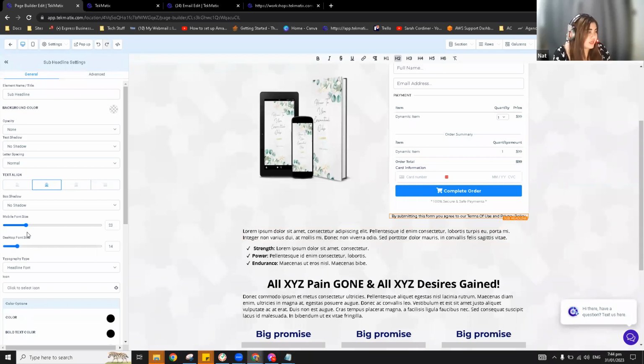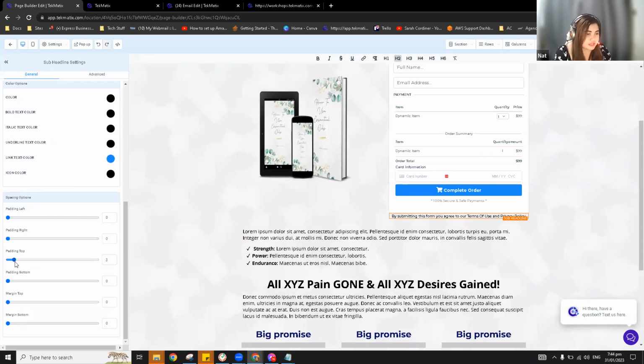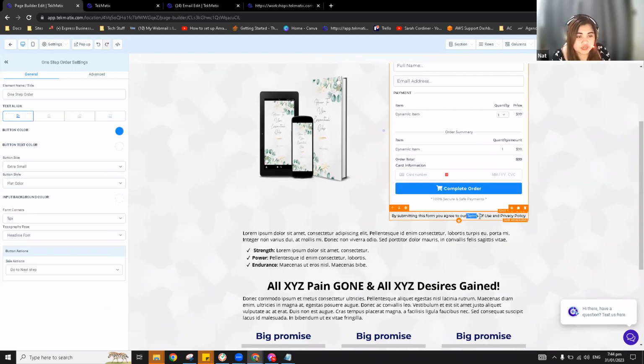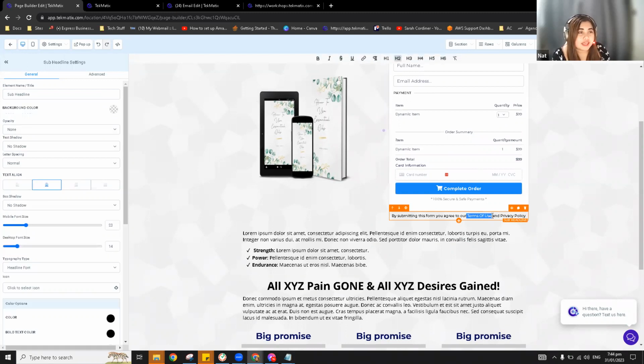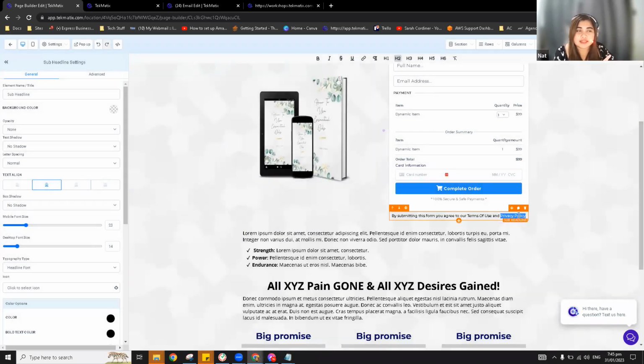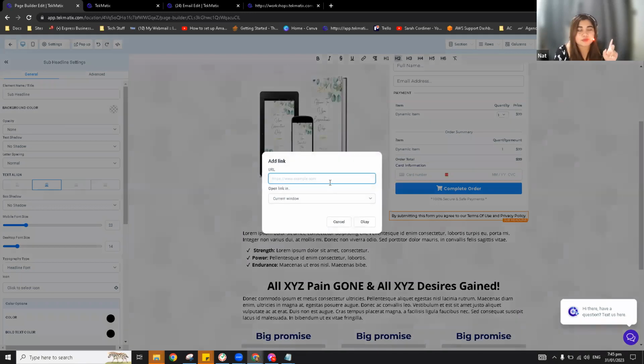Adjust the size, adjust the padding if you want, padding top, padding bottom. For example, if you want to put in your terms of use in here, highlight it. You will see these icons on top. Click on this link icon, and this is where you're going to link for your terms. And then the same thing with the privacy policy, highlight it, click on it, and put in the link for your privacy policy. So yeah, how does it sound? You okay with that, Fiona?